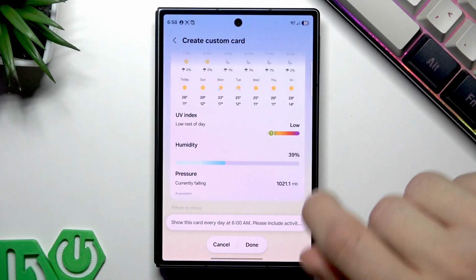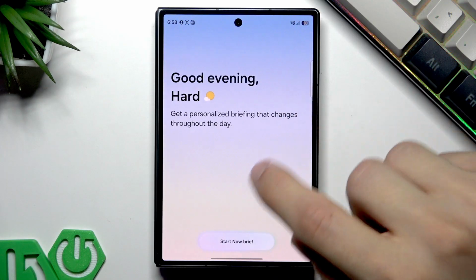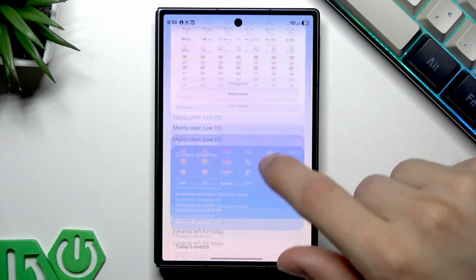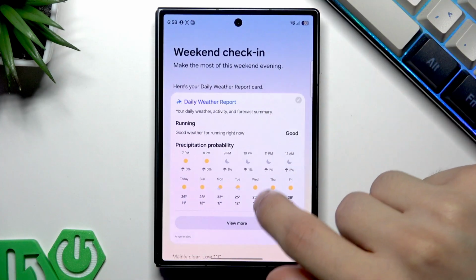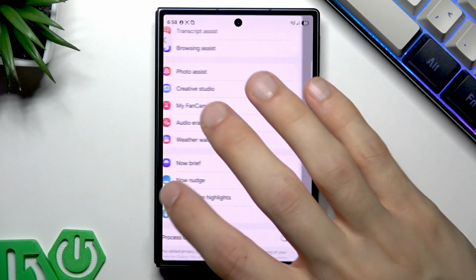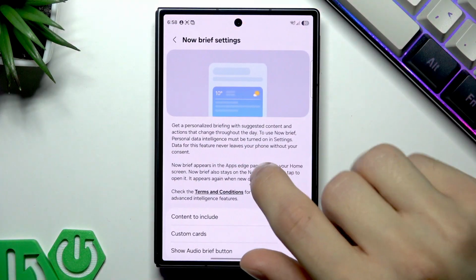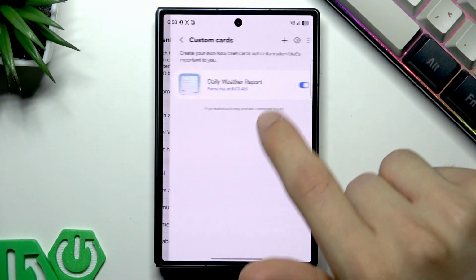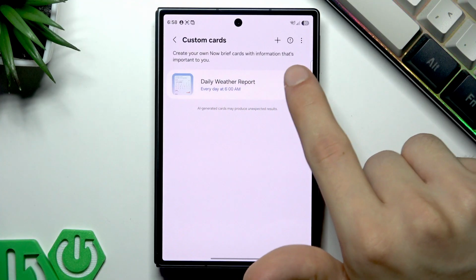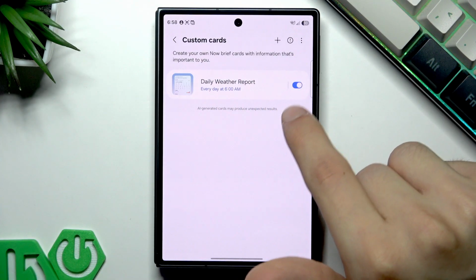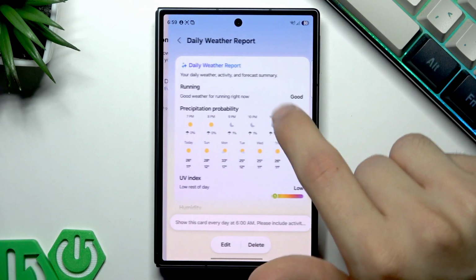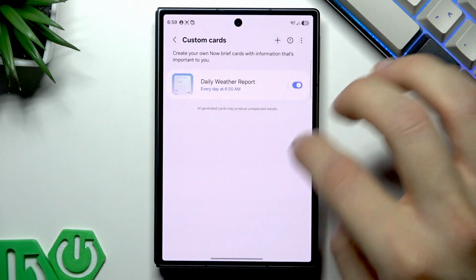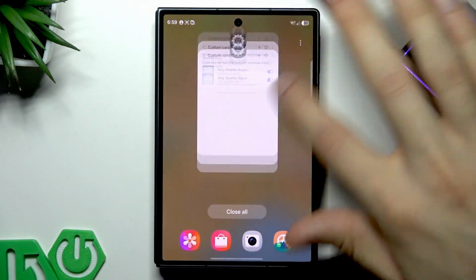And now all we have to do is just tap done, and that's it. Now we have our AI card included to our NowBrief. Now in content to include menu, you can check your custom cards and see which custom cards are included. And if you want to exclude some of them, just switch the toggle to the left next to the card you want to disable. And that's pretty much how you do it.